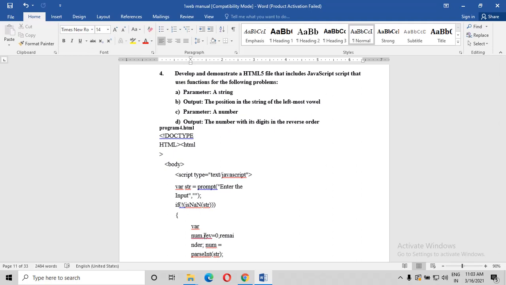A palindrome, please remember from the C language, you've already learned the palindrome program. What did you take? N, comma, reverse is equal to initially 0, digit. The same thing follows here. Reverse is equal to 0 and the remainder.